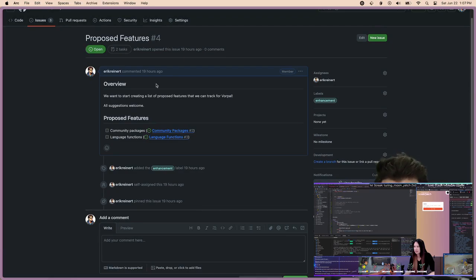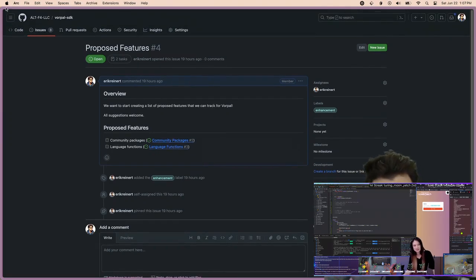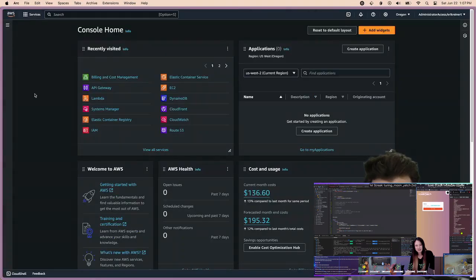And then the language functions, like, okay, instead of just using new package, create an SDK function that's like build Rust package or build TypeScript package or whatever. So yeah, we got a lot of cool stuff coming for Vorpal. I'm excited. I'm very excited.